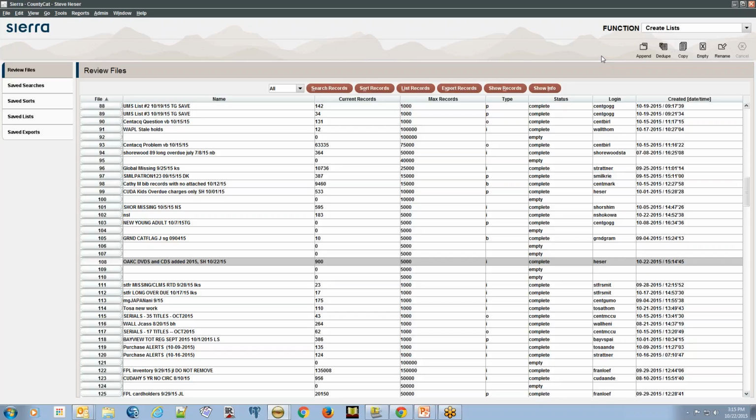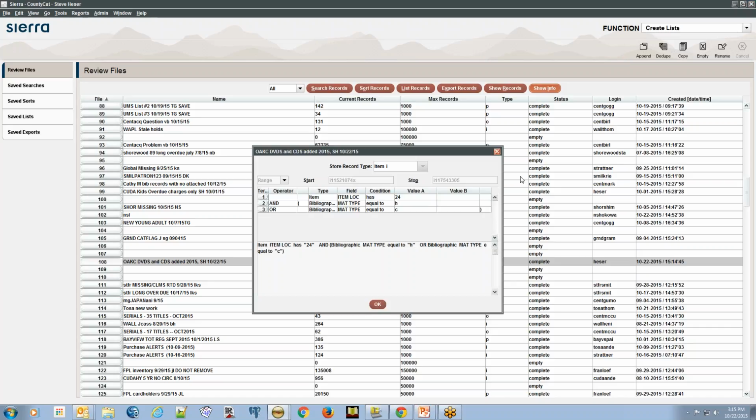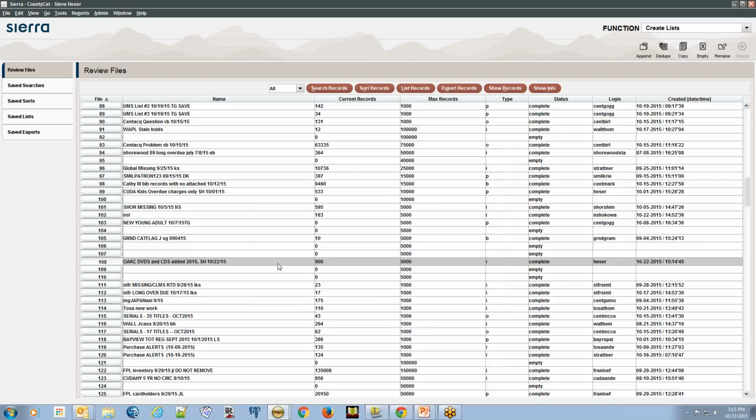The other thing that you can do after the search is run, you can click on Show Info. This will show you the criteria that you use to run your search. You can see these are stored record types of item, all of the things that we have put in before. If I wanted to show the records, I click on this button right next to it.